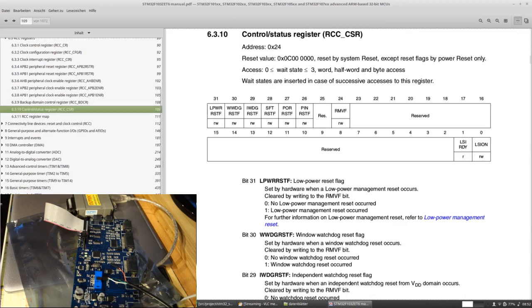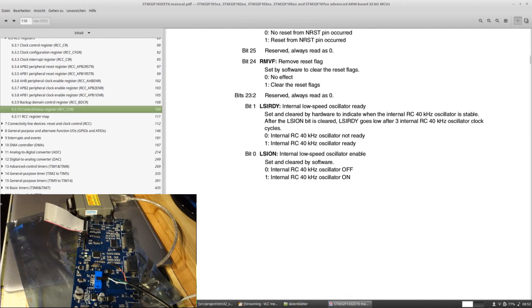So that's why I went to this register, and this has a couple of interesting flags. One is the LSI ready. LSI is a low something clock, maybe internal low speed oscillator ready and enabled. And that low speed oscillator is the oscillator that runs the independent watchdog. Okay, so we want to see this ready.